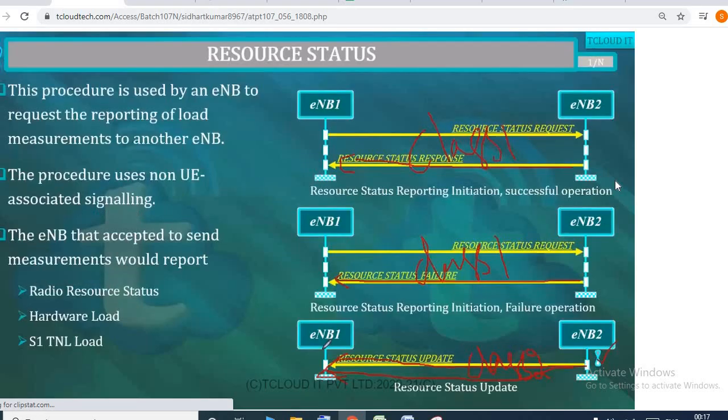Like what kind of resources do you typically request? You will be requesting three types of resource status. One is the radio resource status, like how many resource blocks are continuously allocated to the mobile phones. Whether the resource block allocation is 90% or 80% or whatever, how many resources B2 is continuously allocating to its users, it will be reporting that to B1 in the form of a resource update.